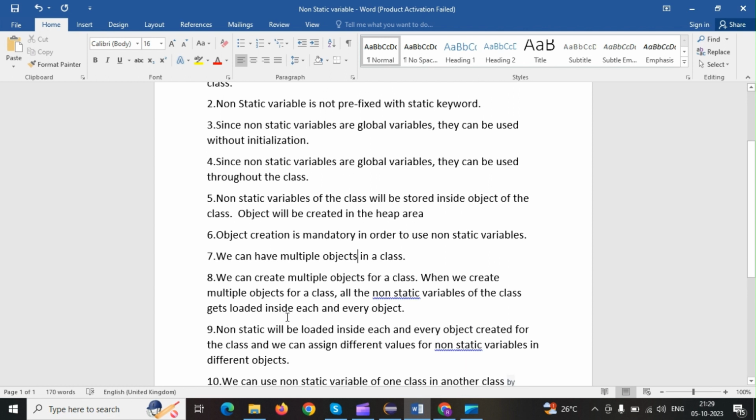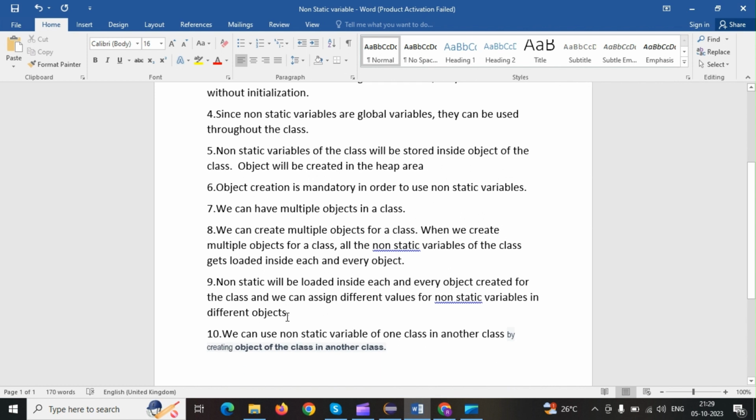We can have multiple objects of a class, and all the non-static variables of that class will be stored in each and every object, and we can assign different values for these non-static variables inside each and every object. If you want to make use of non-static variables of one class in another class, you have to create an object of that class in that other class.